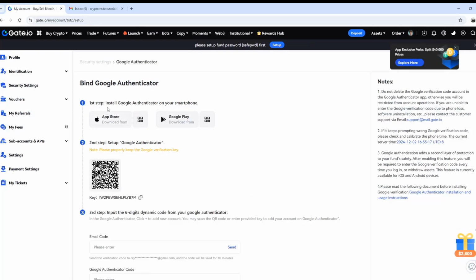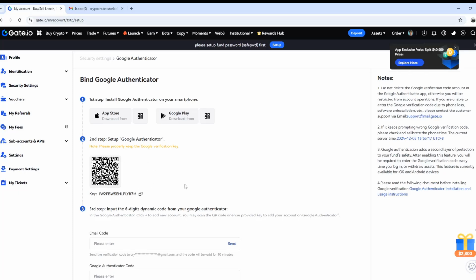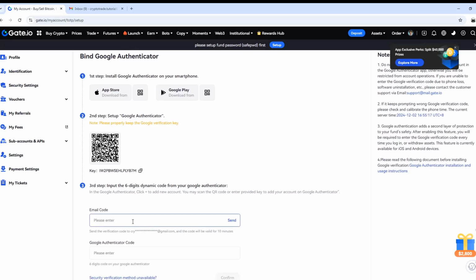The first step is you install Google Authenticator on your smartphone. Go to App Store or Google Play to download the app. The second step is set up Google Authenticator by scanning this QR code. Then the third step is import the email code and Google Authenticator code here.